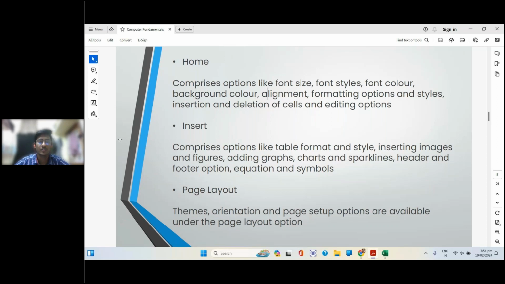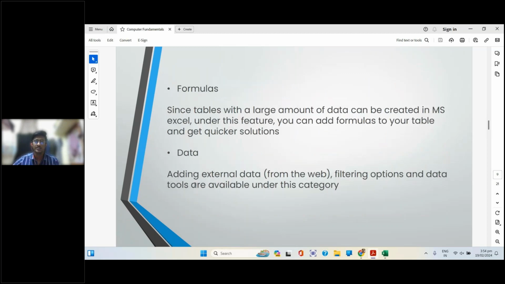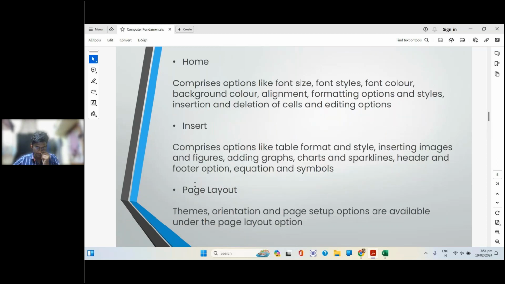So yes, moving forward to the next thing, which is about the page layout. So what is a page layout? As we have discussed in the previous class in Microsoft Word, the page layout is like the skeleton, like how you want your particular spreadsheet or document to look. There would be the themes, orientation and page setup options, and you can make the page layout option from there. So yes, from here you can see the page layout option.